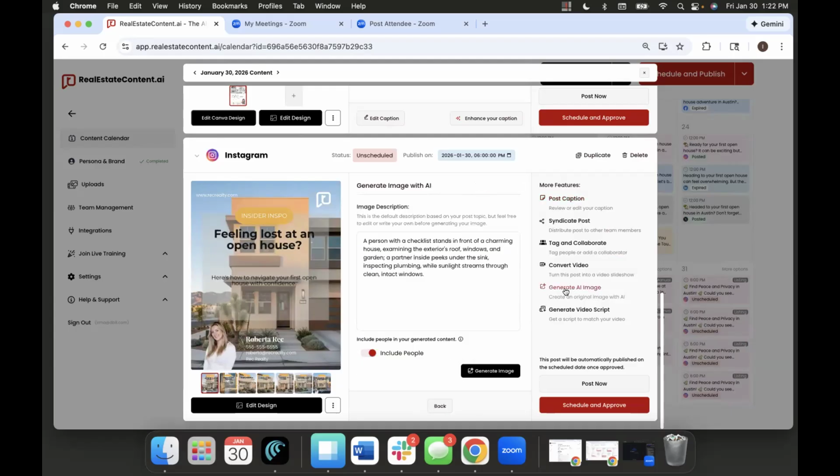The next thing you can do is click generate AI image. What this does is it takes that caption and creates a description for AI. Let's say you really like the carousels that were created, and you like the caption. You don't have the time to go into the editor today, but you have a vision for what you want the background of this carousel post to be. You wish you could just create that image out of thin air. You can totally do that.